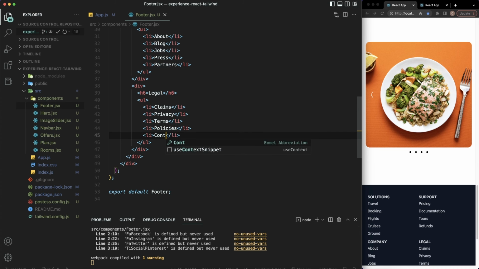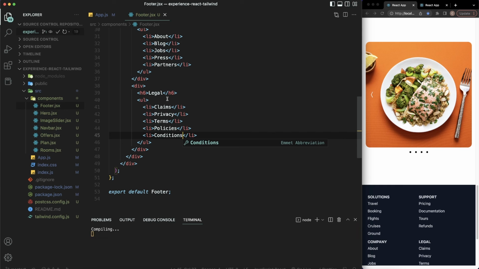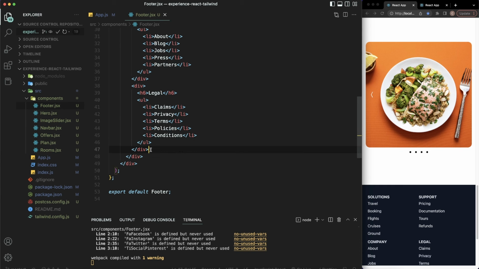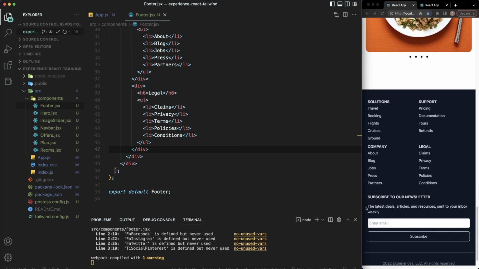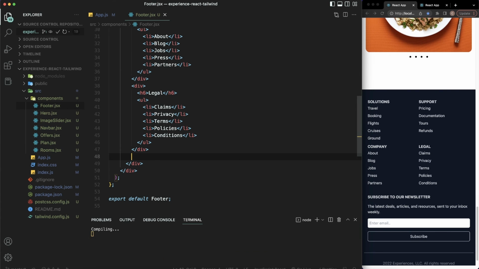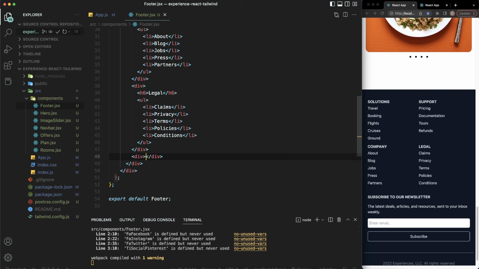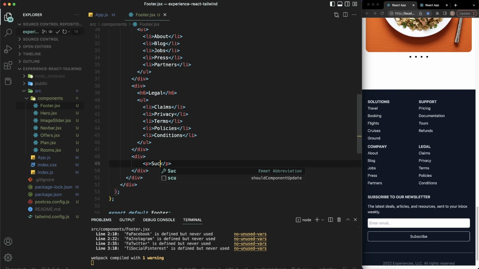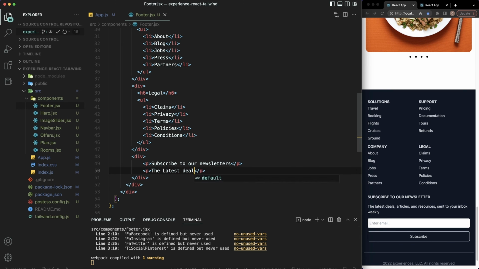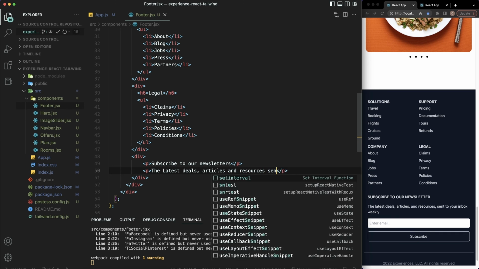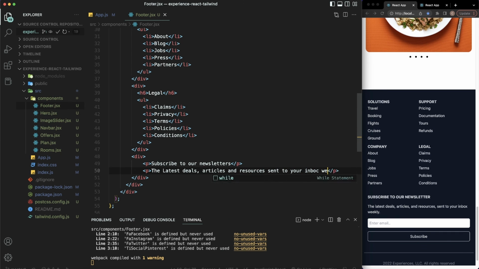Policies, and we'll say conditions. There we go. Okay. Then let's have our last div, which is just going to be this little search box down there. So we're going to put that right below this here. Create another div. We'll have a p tag that says subscribe to our newsletter. There we go. And then we'll have another p tag, and we'll just say the latest deals, articles, and resources sent to your inbox weekly. There we go.